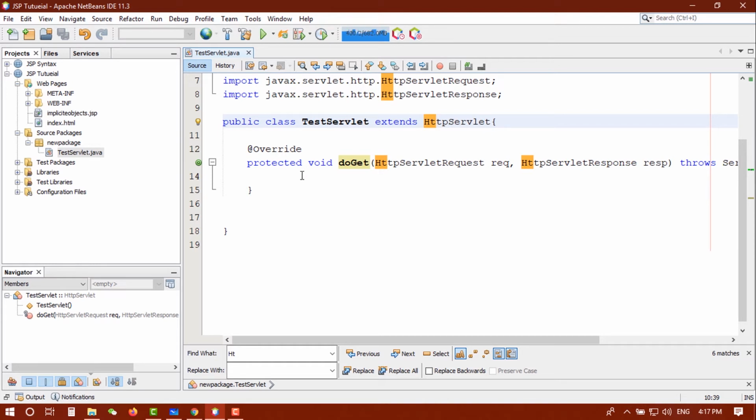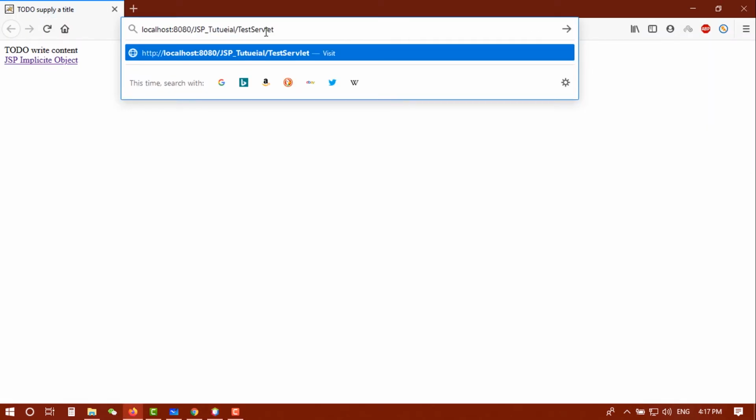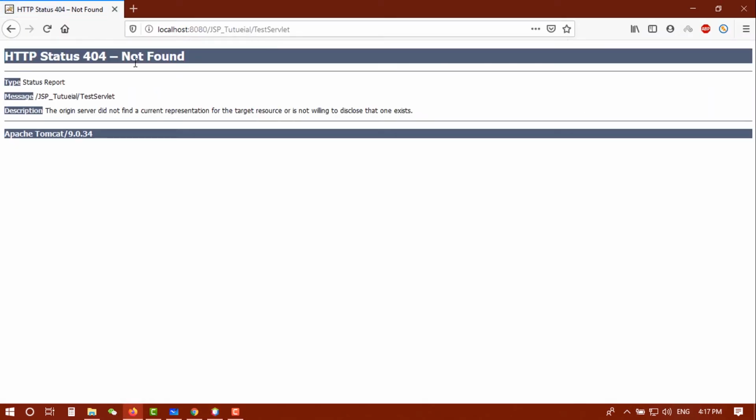This is an empty servlet. Now I am going to do mapping with our project. So let's say if I go there, Control C, just change your browser and run this project. And now just give the servlet name, test servlet, and we get an error: HTTP status 404, that means not found, and there is no servlet by this name.